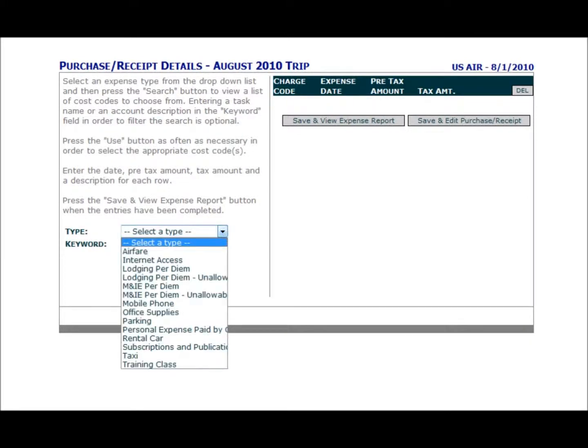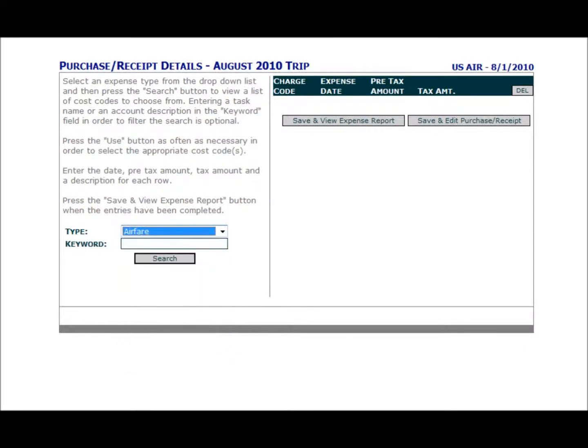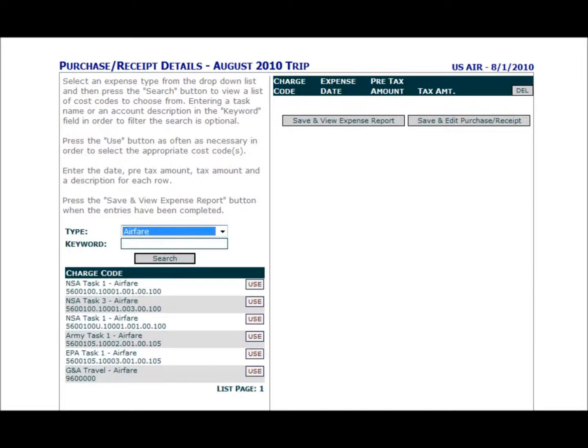When I click on the Type drop-down list, I'll get a list of expense types that I've been authorized to charge to. I'm going to select the appropriate expense and click Search. What will appear is a list of charge codes that I've been authorized to charge airfare to. Now I can select the appropriate charge code.